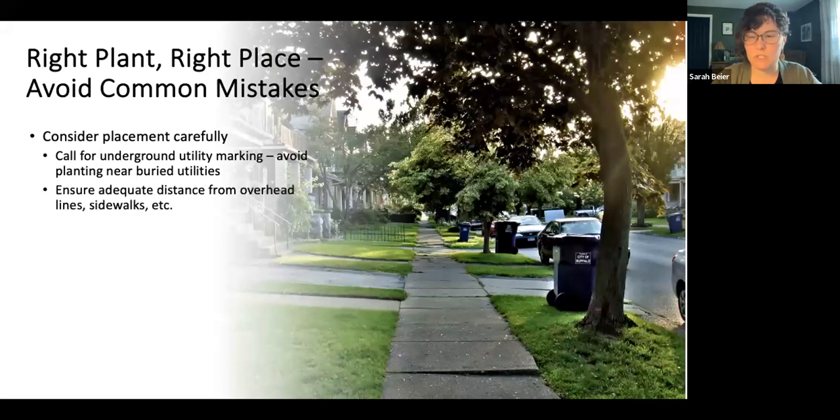So do watch out for that, as well as ensuring adequate distance from any overhead lines, sidewalks, driveways, that sort of thing. So here in the picture, you can see that sidewalk is lifted a little bit, maybe from the roots of that tree. I think it's a common misconception that you just can't plant a tree between the sidewalk and the street without this happening, but that's certainly not the case. And in the resources, there's some options for some sidewalk friendly street trees.